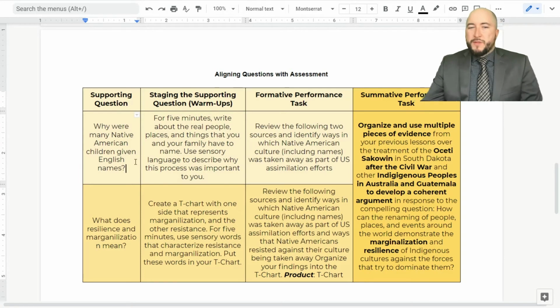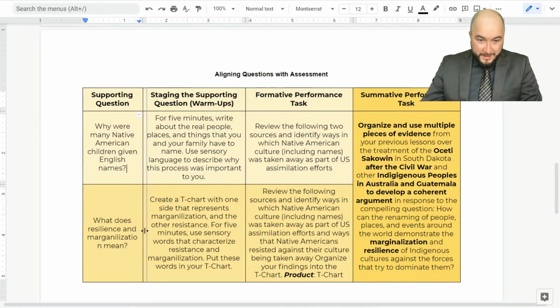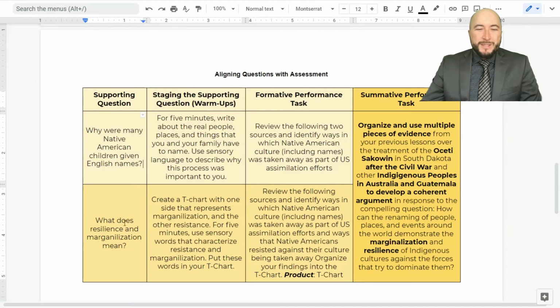However, I don't necessarily think it really connects well with what we're doing here. We want to talk about marginalization. I'm going to widen that a little bit because I want that N to be right there. There we go. So we're talking about marginalization, which is why I actually changed the question to focus on what does resilience and marginalization mean. So I got that straight from the bolded words.